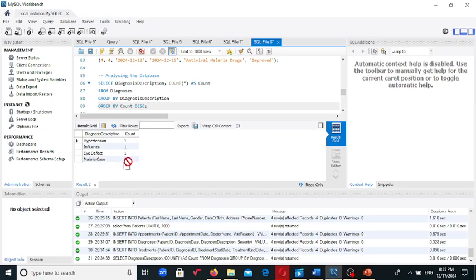But in a real situation where you have thousands of cases, if we run this code, it will give you the cases with the highest number of occurrences, the highest count. Is it hypertension that has a high number of cases, or is it eye defect, malaria, influenza, HIV, or whatever cases you have? So that is how you can run count in a table.